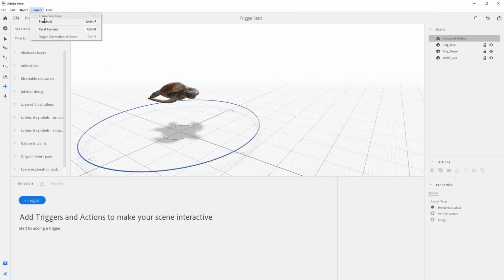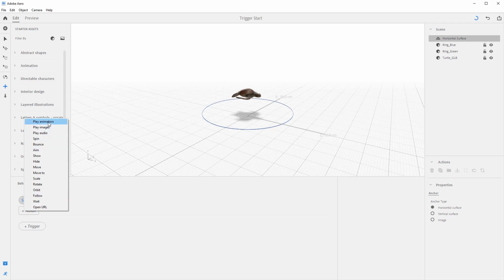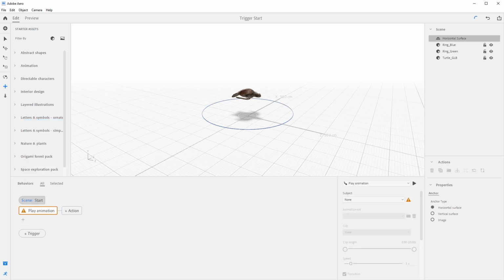Now let's begin. Select the blue trigger button here in Behavior Builder and select the start trigger. Now we need to assign an action to the start trigger. So when the scene starts, it plays an animation. Come over here and press the plus action button and select play animation action. Now, notice we have a little warning here. Don't worry, it's totally okay. It just means we did not have an asset selected when we added the action.